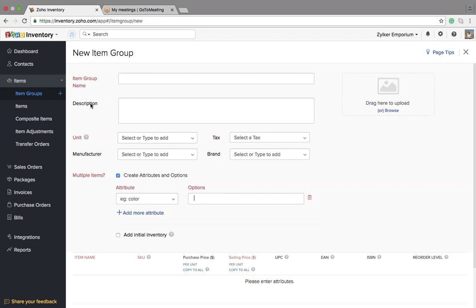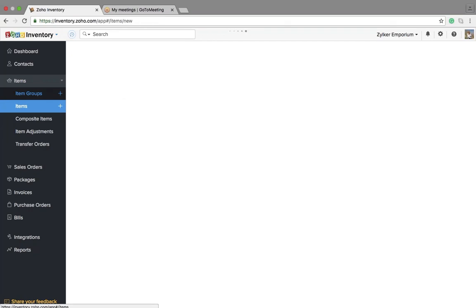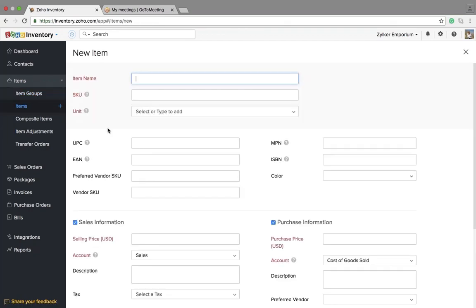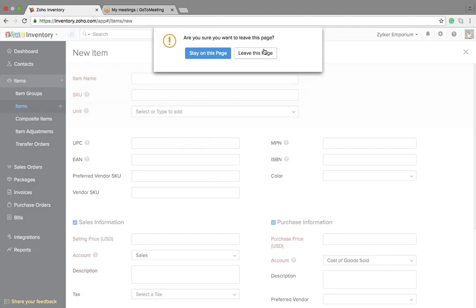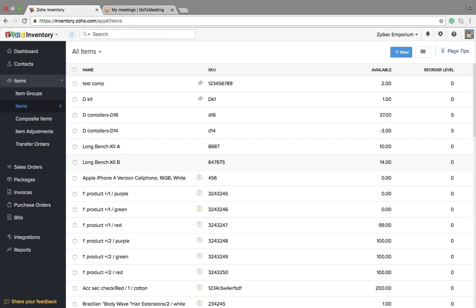Now going to items, just like item groups, you can create standalone items which do not share any attribute with any other item. So here you can create unique items under this particular items module. Whatever items you create under the item groups will be available under the items module as well. So here all the items which were created under the item group will be present.